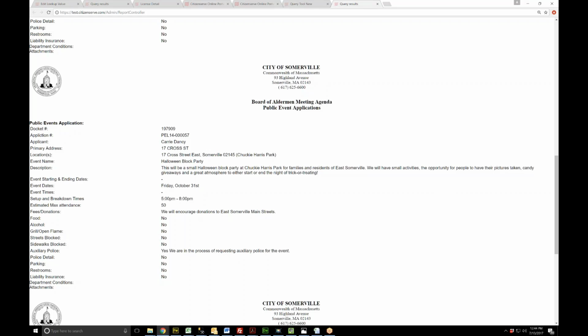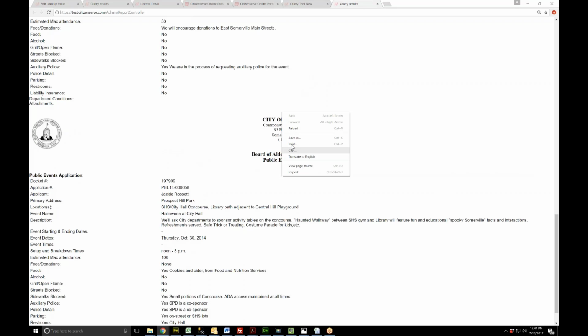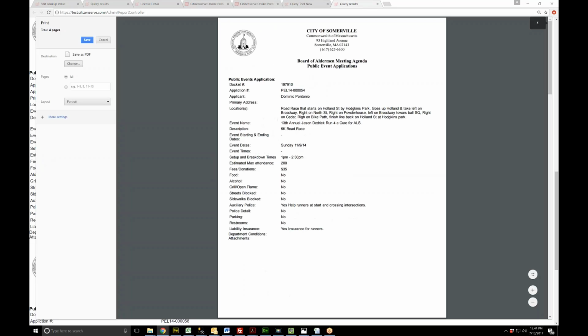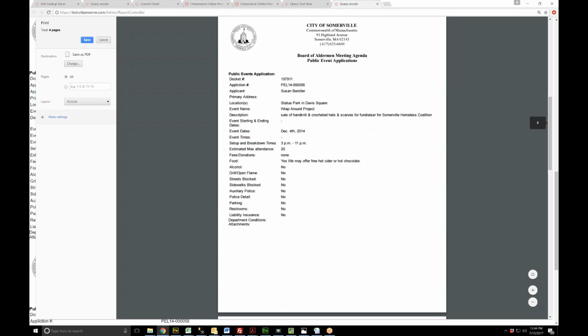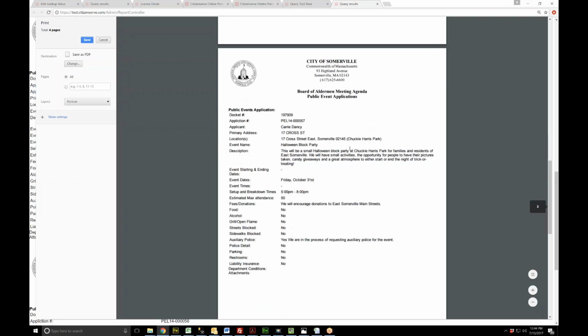And it doesn't have to be a form letter. It could be more of a list, if that makes sense. You can kind of make this look however you want. I'll show you in print preview. They just wanted one page for every line item, essentially, that's being held for the Board of Aldermen meeting. So that's an example of how you can have the data pull out of the system to create council reports.